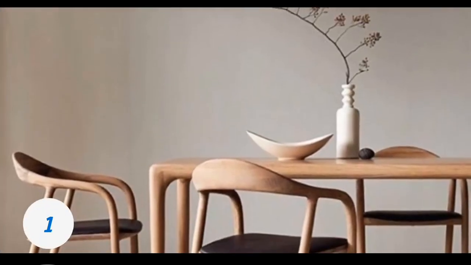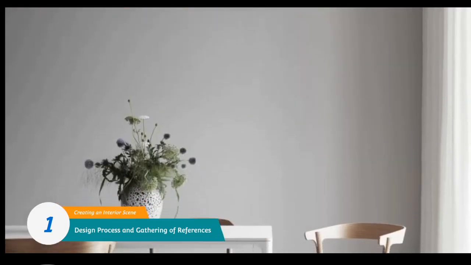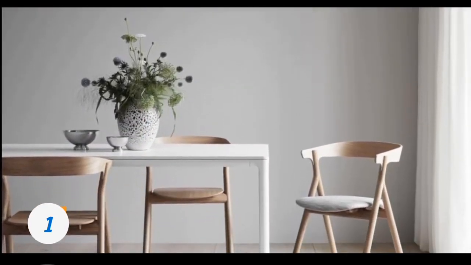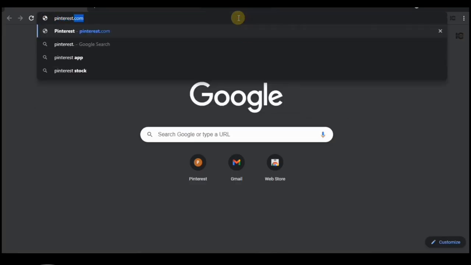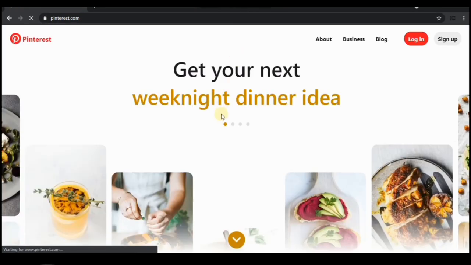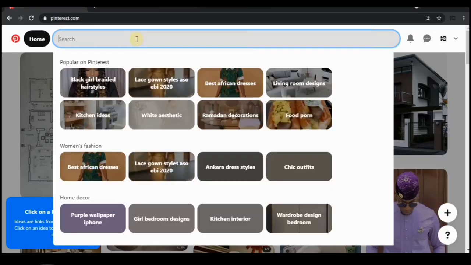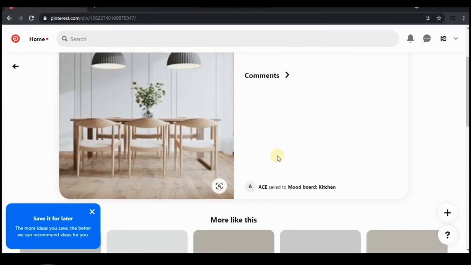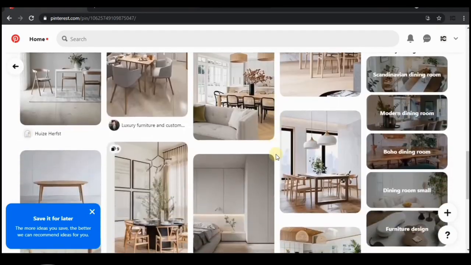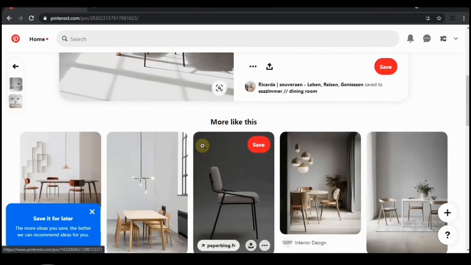I'm planning to do a daytime rendering of a dining room, and for the style, I'm going for a minimal dining. So the first thing I'm going to do is go over to pinterest.com and search for references. If you haven't created an account yet, a good place to start is to create one. So I'll go over to the search tab here and search for minimal dining. I'm going to do research on various parts of the rendering, like the choice of material, the camera angle, the composition, lighting, and so on.